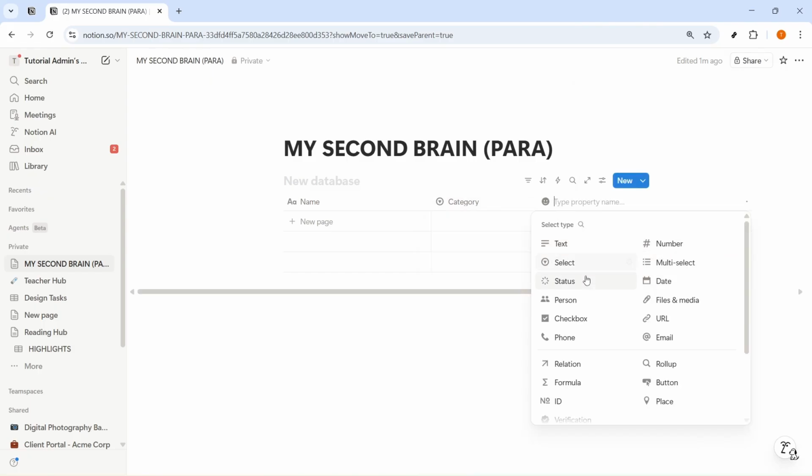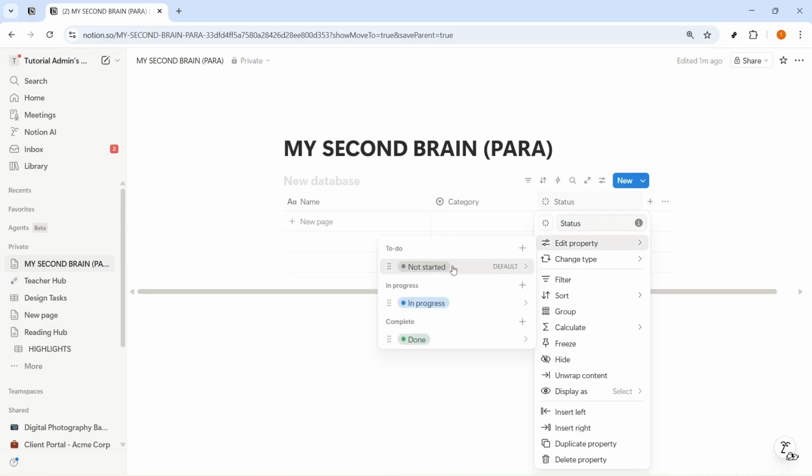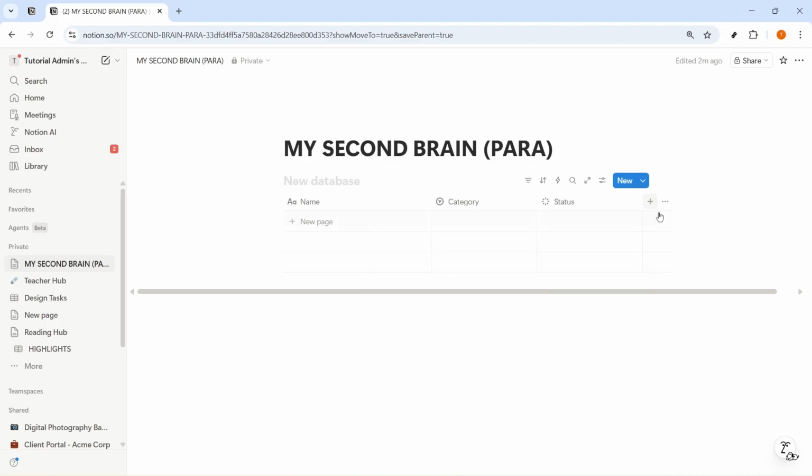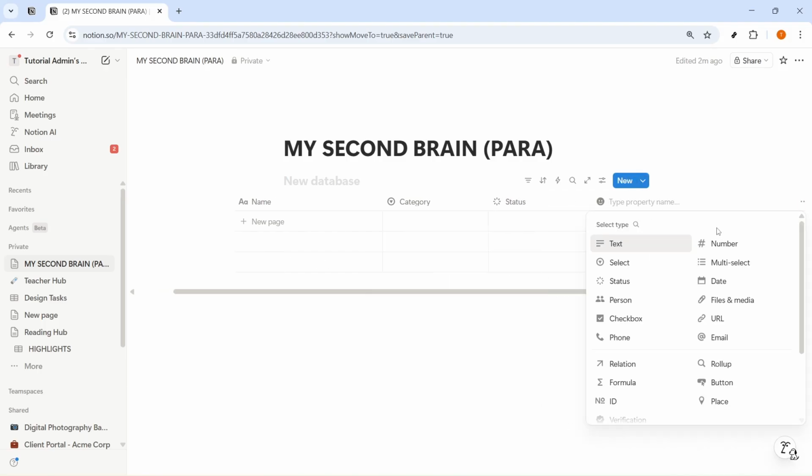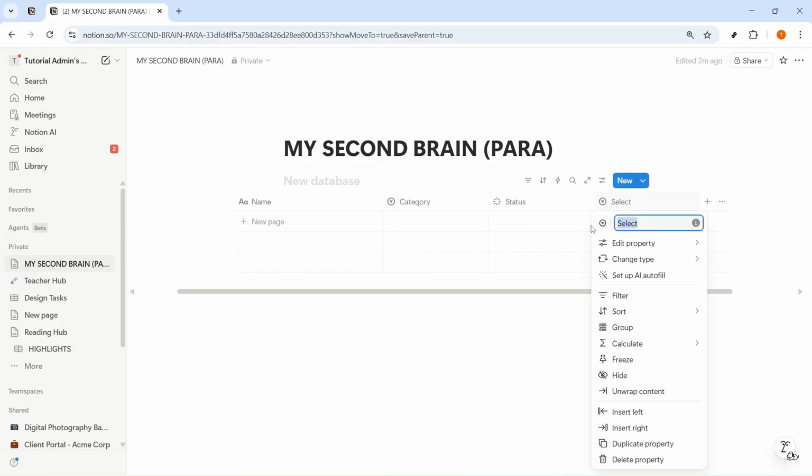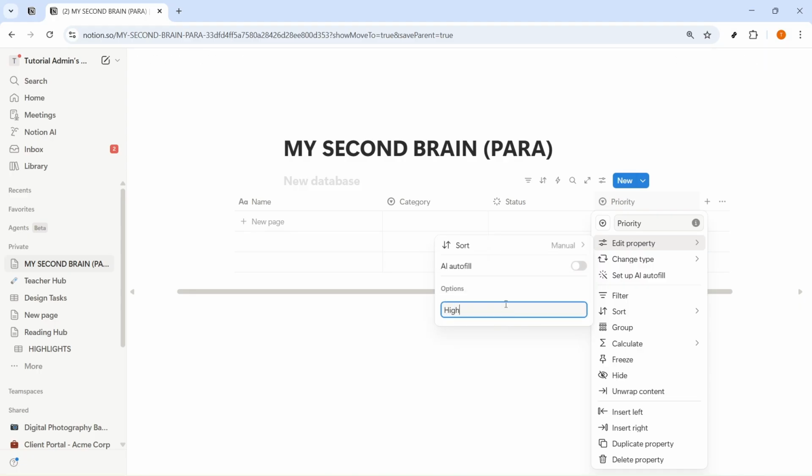Next, add another property. Click the plus button again. This time choose Status as the property type and name it Status. You can leave the default status groups as they are. That gives you a built-in way to track whether something is not started, in progress, or complete, depending on how your workspace is configured. Now we'll add 2 more helpful properties.